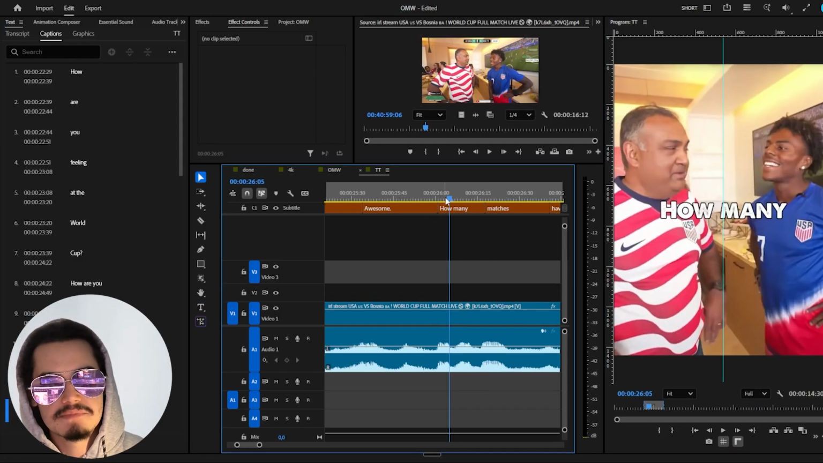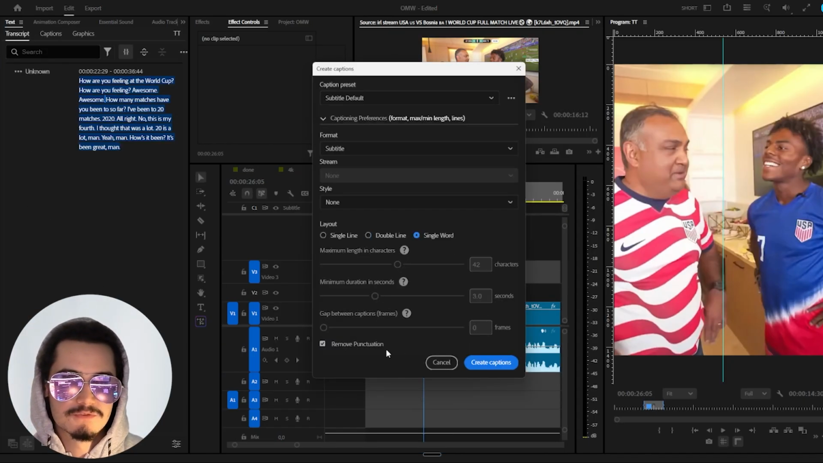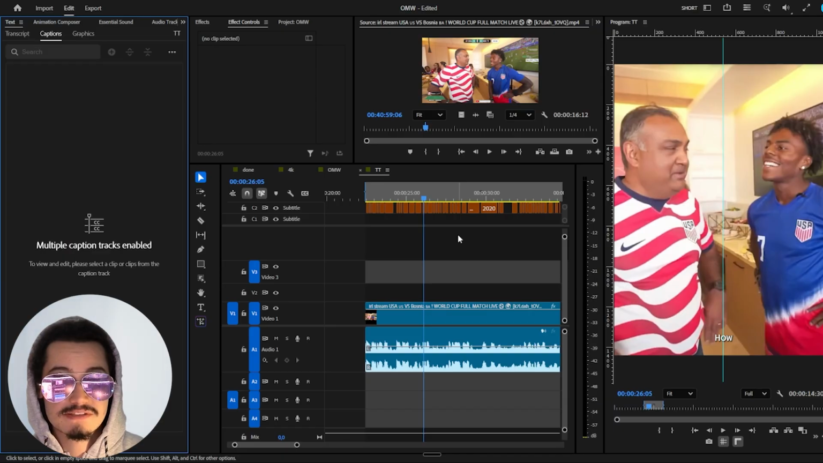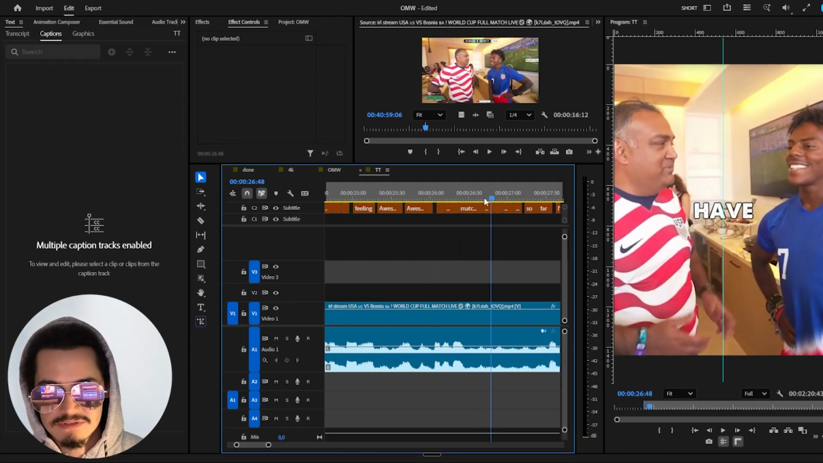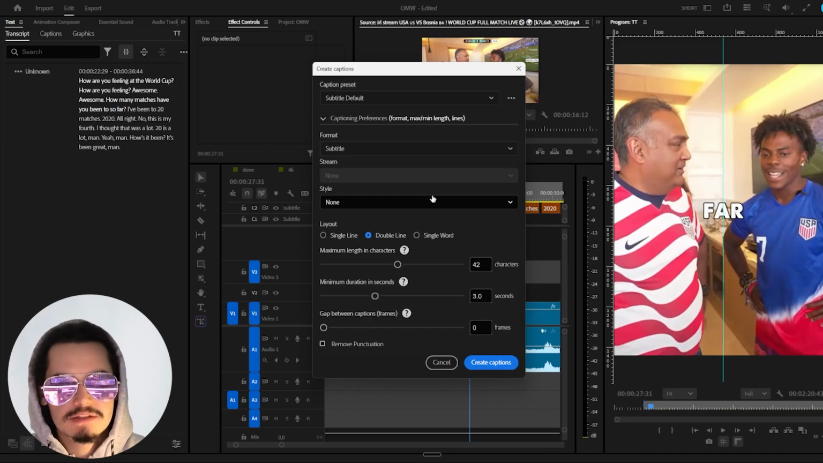Many seconds and minutes wasted just to separate words manually, but now you can just click one button and even remove punctuation, and it creates the captions very fast. And as you can see, now it is actually word by word. If you think about it programmatically, this has been such a simple solution, and it's frustrating how long it took for Premiere to implement such a fundamental feature, but finally we have it.